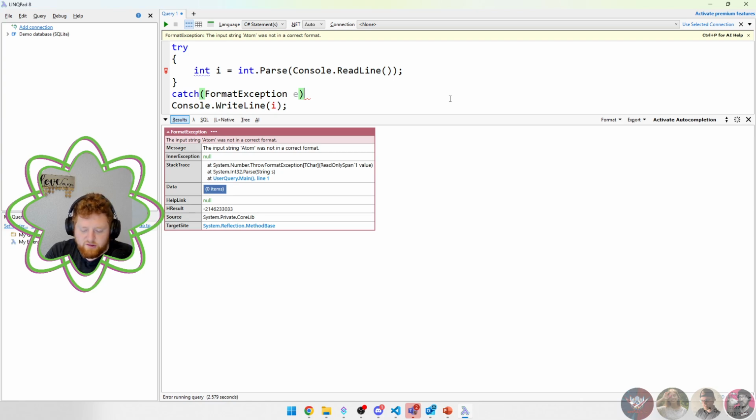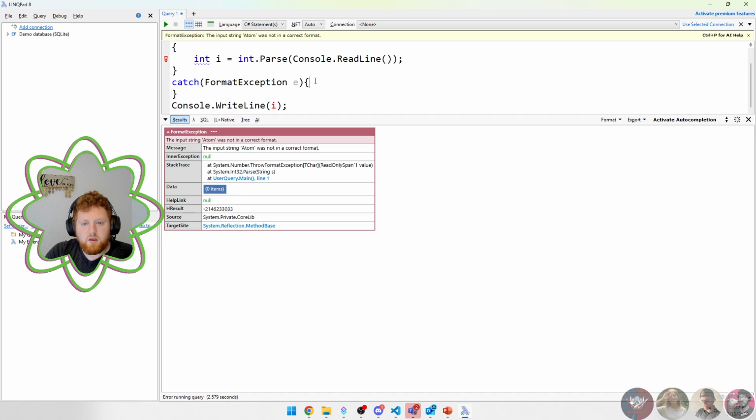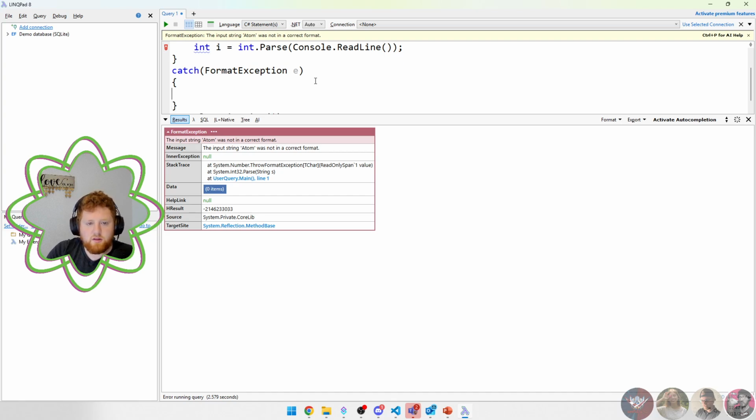Now we need to do something if that has had an exception. So what do we do? Well, we want to say Console.WriteLine, "You need to enter an integer."